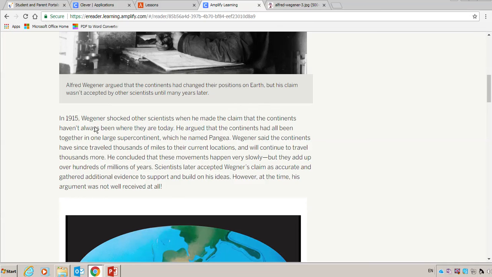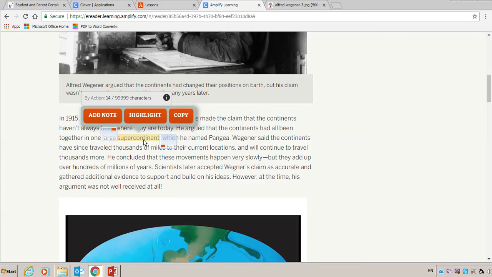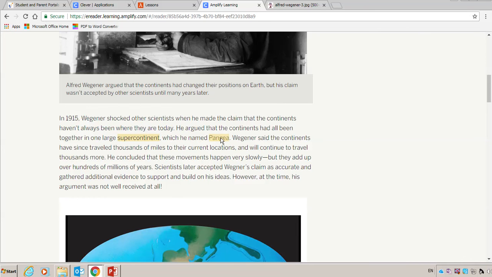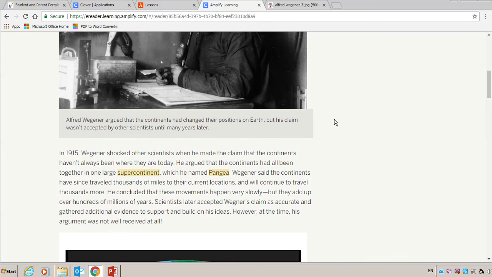It says, in 1915, Wegener shocked other scientists when he made the claim that the continents hadn't always been where they are today. He argued that the continents had all been together in one large supercontinent, which he named Pangaea. This word supercontinent, I'm kind of curious about what that means. I'm going to highlight that. And this other word here, Pangaea, I'm gonna highlight that as well. That way, as I'm scrolling around later through this article, I can use it as a resource, and I can remember, oh, I think the word supercontinent and Pangaea are connected because it says the supercontinent was named Pangaea.